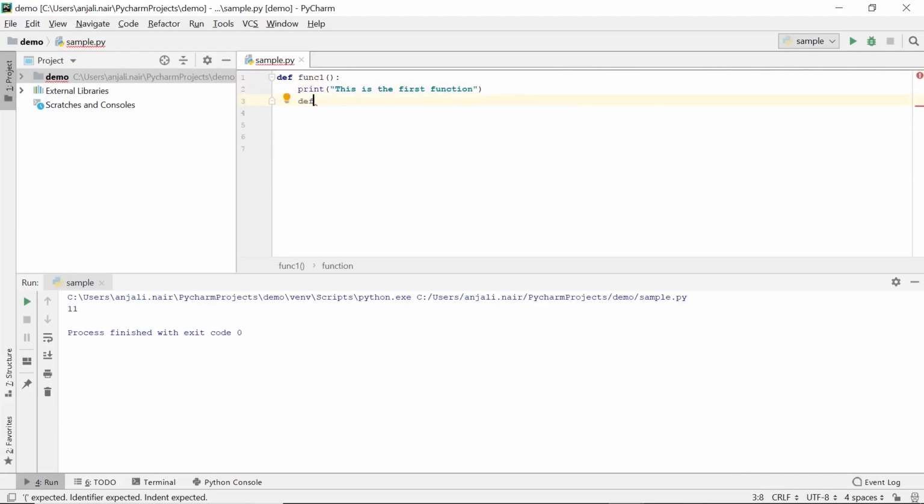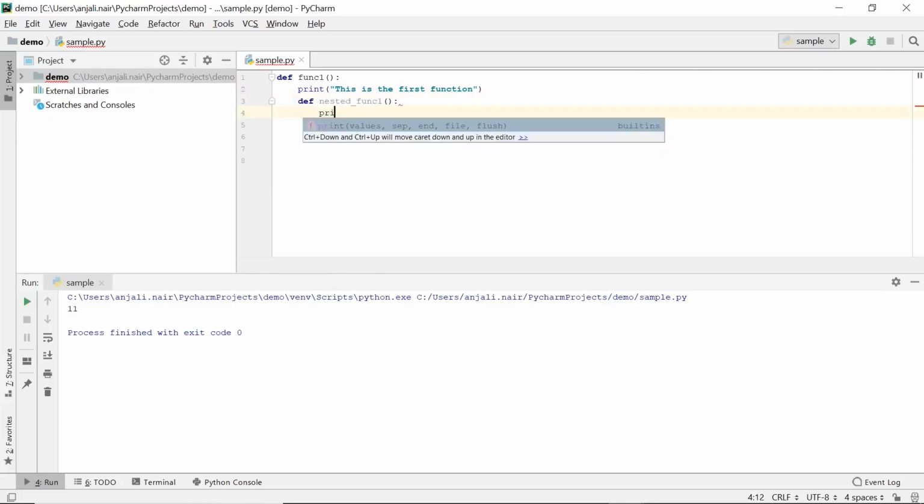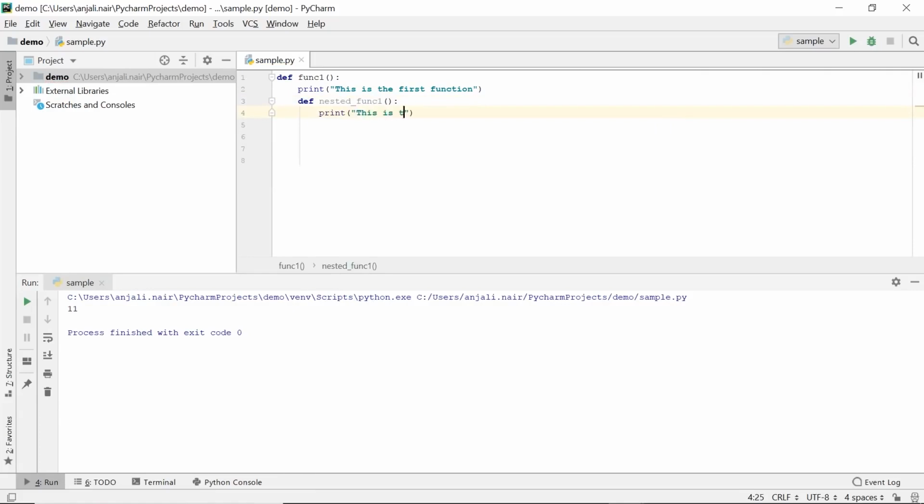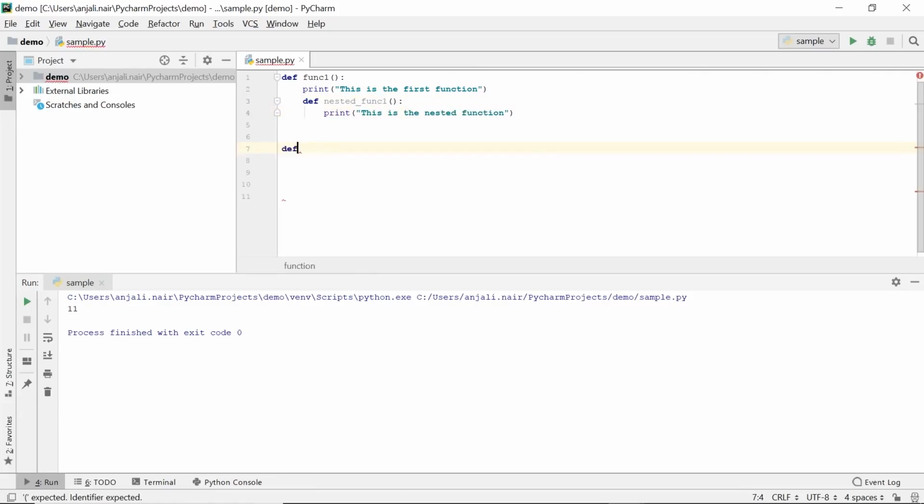Now within function 1, I'll have my second function, the nested function, and within the nested function, I'll print out this is the nested function. And out here, I'll have a third function, which I'll call the outer function, which will print out this is the outer function.